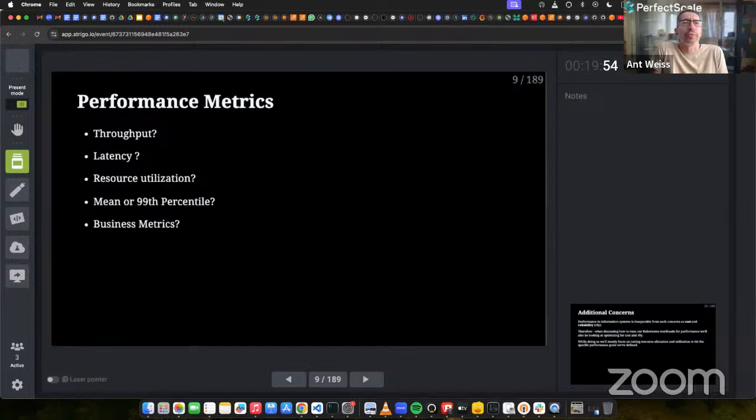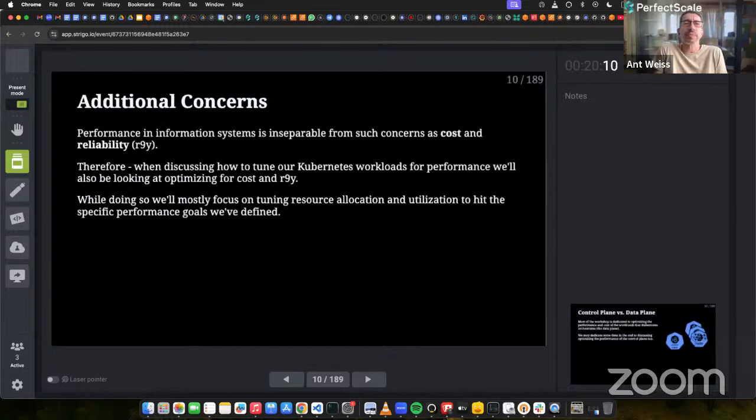We don't care about throughput or latency. What we care about is business metrics. I don't know, how many products are we getting sold, right? How much money are we earning? And we don't care what the latency or the throughput is. Maybe for what we're doing, this is not important.